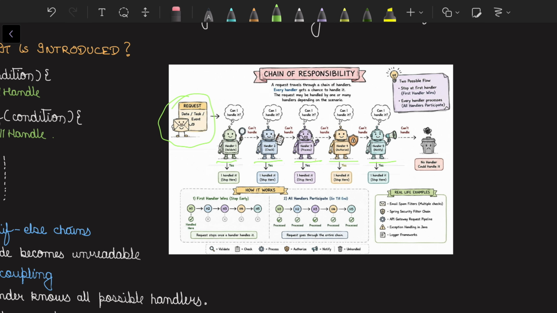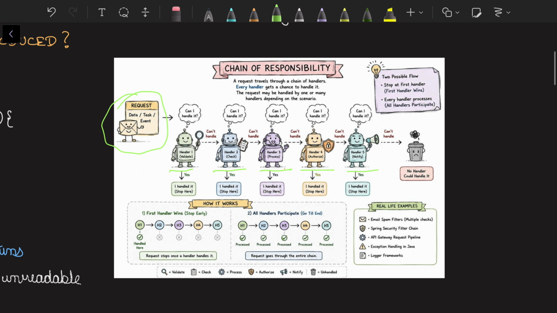There are two types, or two possible flows. The first is stop at first handler. Whenever a request comes, if any one handler is able to process that request, at that time we make the request get processed and simply return. And if we want every handler to process the request, that is the second flow of this chain of responsibility.